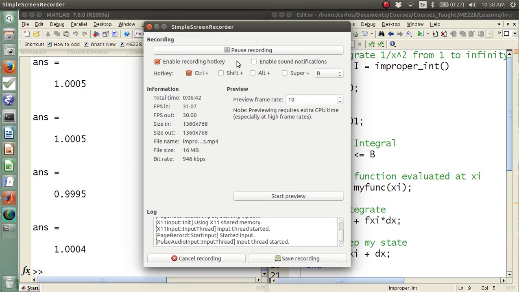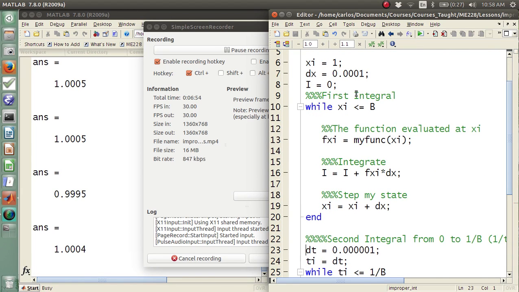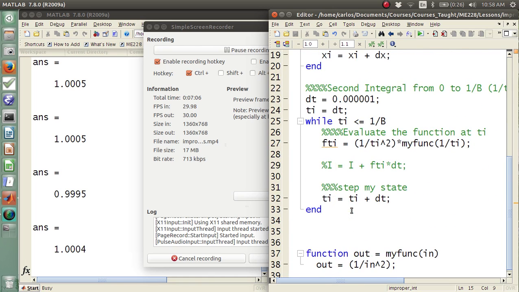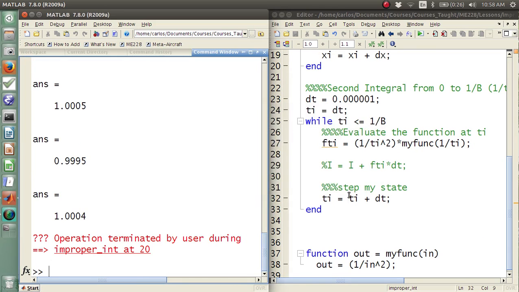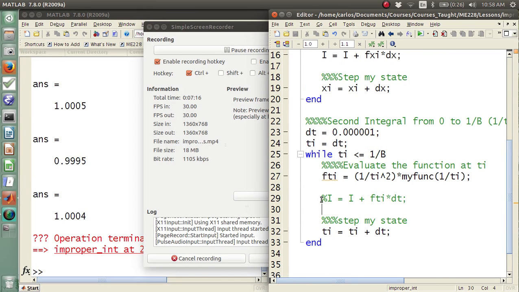Note, however, that this answer is only going to be as accurate as the first order method, because we're using a Riemann sum. So I can make b really big, dx really small, and dt really small, and it's really not going to make a difference. I mean, because it's a Riemann sum, I'm still going to get, that's still computing. I might have made b and dx and dt too small. Anyway, there's your screencast for improper integrals. Cool? Good luck.